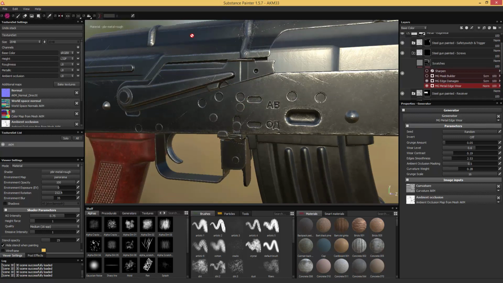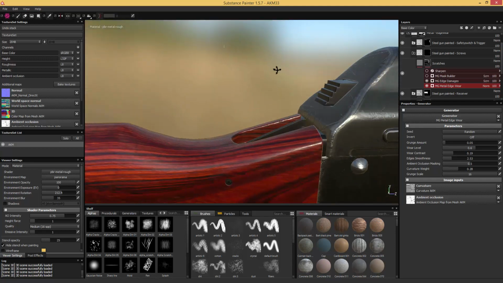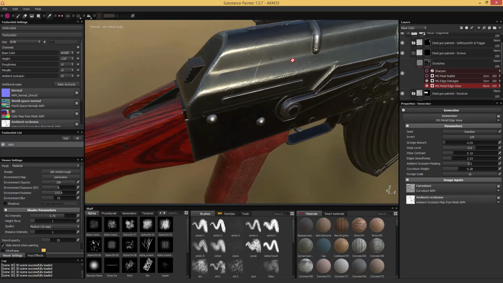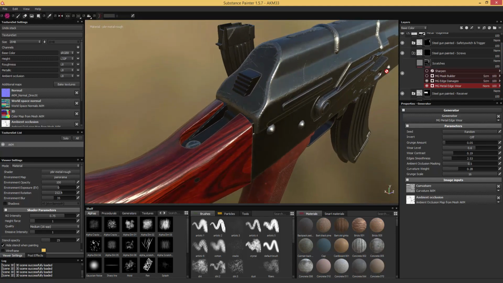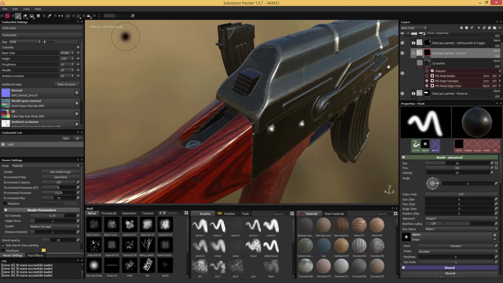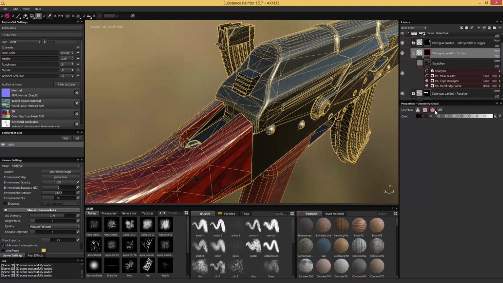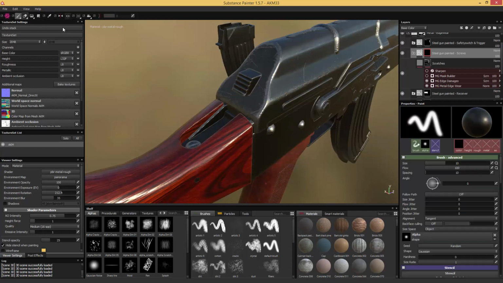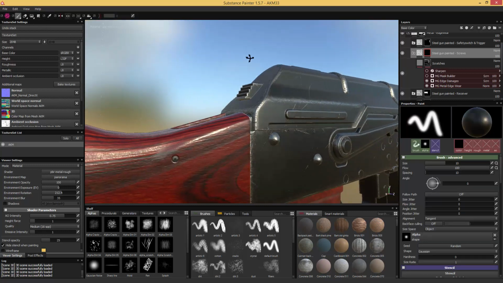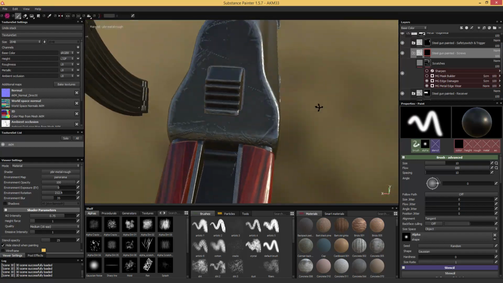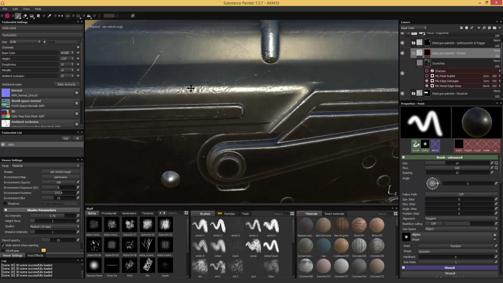So let me have a look around here. These two elements don't have any edge wear on it yet, so I will add that to our screws folder as well here. Which we already defined to look good on smaller objects, and it definitely works within that folder.